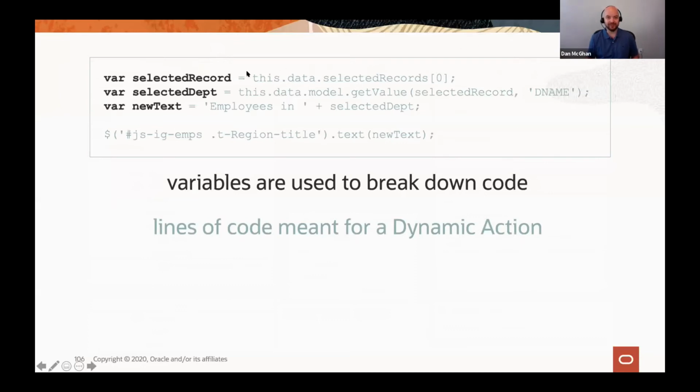I could have taken what's on the right-hand side of this equals operator and put that where we see selected record. And I could have taken all of that and put that where we see selected department and all of that where we see new text. But of course, that would be impossible to maintain. So we break it up with variables. And the way we do that in JavaScript, declaring new variables, is with the var keyword. There are some newer keywords if you're working with modern browsers, and can guarantee no one will be using something really, really old like IE 9 or 10 or whatever, but var still works, so it's easy to use.